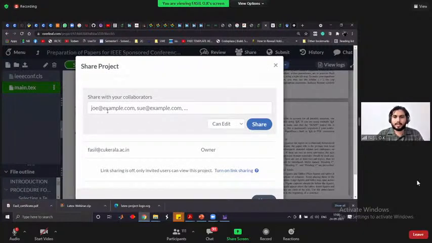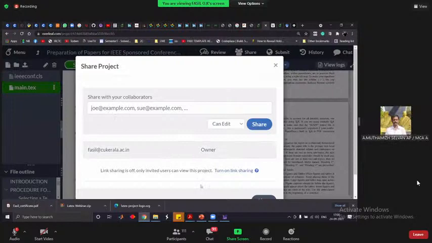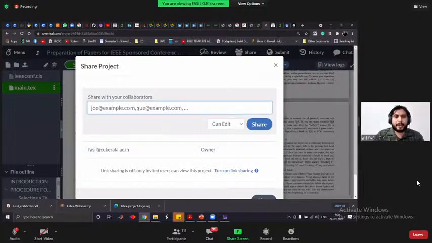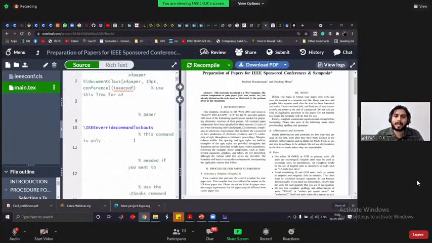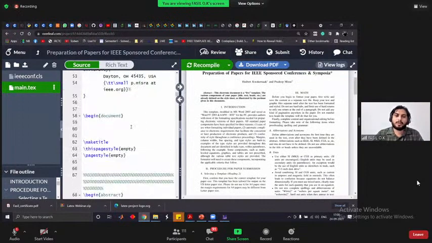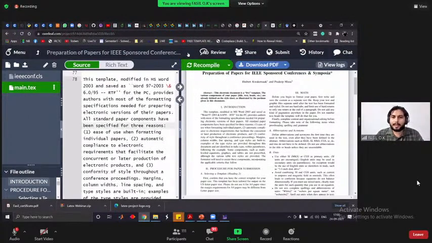Share project, is it visible? Yeah, it is visible. Yes, sir. Okay. Here you can put the name of your supervisor, and you can choose whether he can read only or can edit. If he can edit, you just put can edit. So both of you can edit simultaneously. You can even see the cursor of the other person in this document. It will be shown here, and there will also be a notation that the other person is editing this paper. So simultaneously you can share.